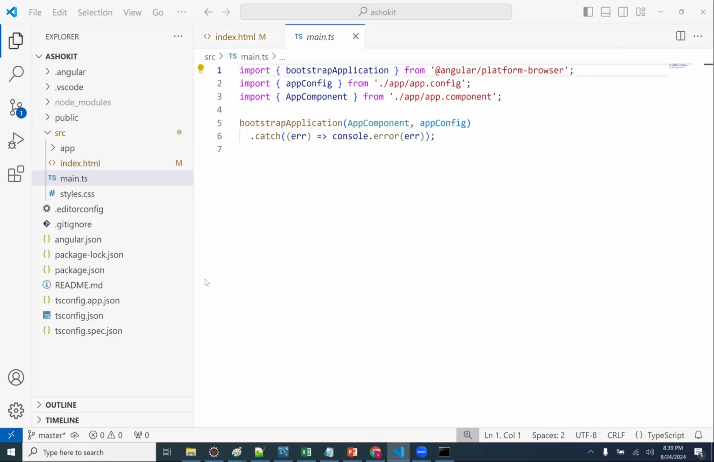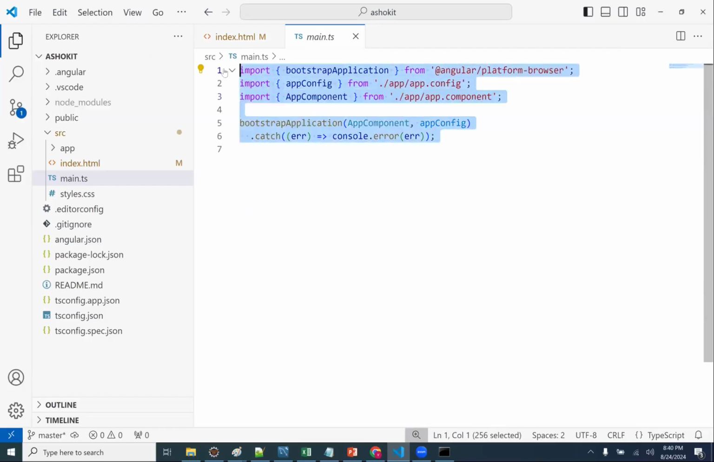What is main.ts, sir? I'm confused. A lot of things are here. I don't understand anything. It will be difficult for you the first time, and slowly I will inject this complexity. First I'll explain in small words, then after that I will increase the speed.